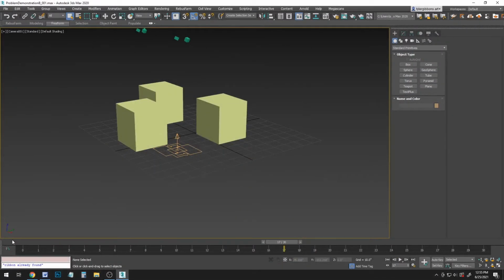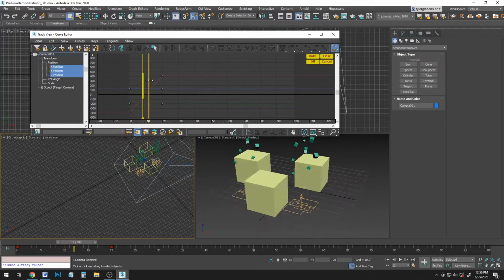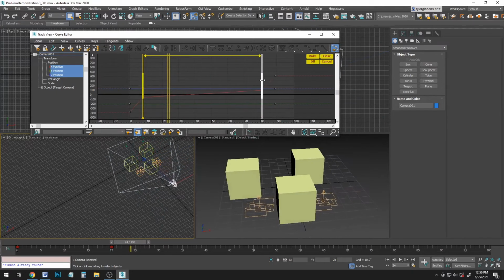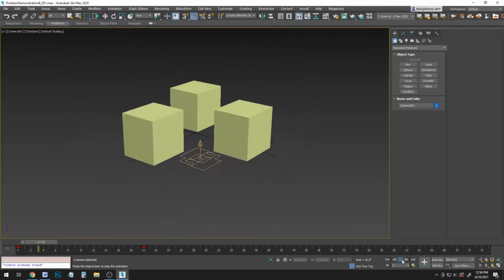To demonstrate the problem, here's a typical scene with some blocks and a camera that move a little across 20 frames. In this case, we can just go into the curve editor and use the retime all tool to slow down time in our scene. But my particle system isn't affected by the retiming.